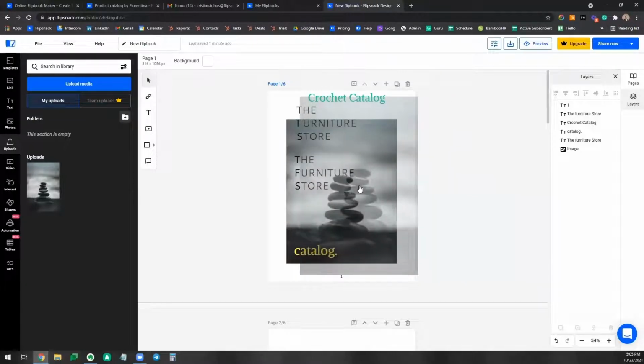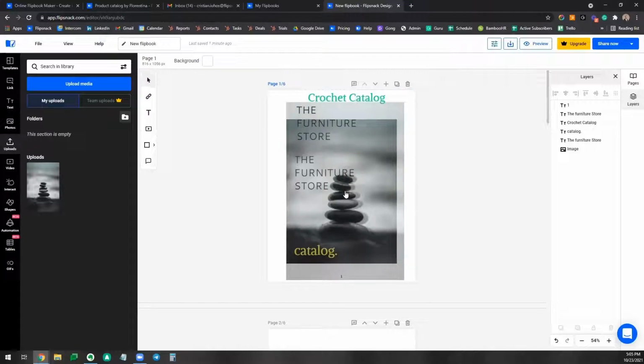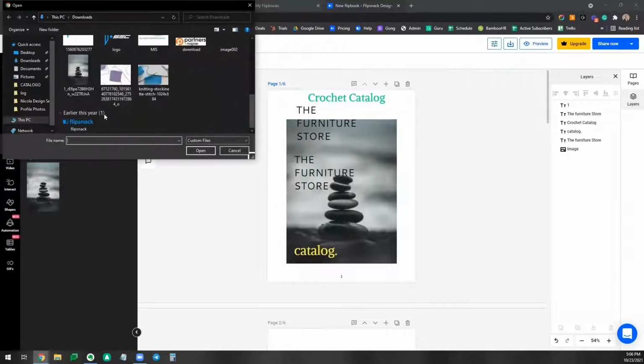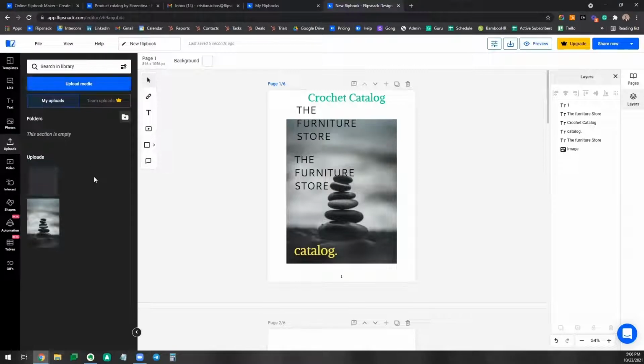This is very useful if you want to add your own images, like for the various services, for the items, let's say for the crochet or for the knitting. You want that to be in place of the furniture, you can drag it here and it's going to show that. Very useful.